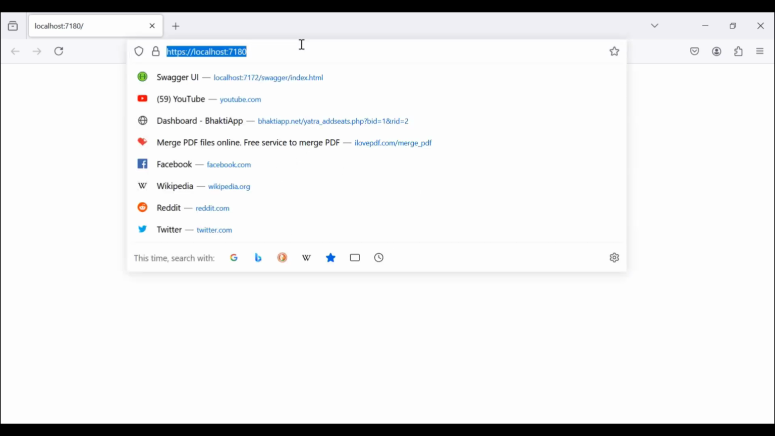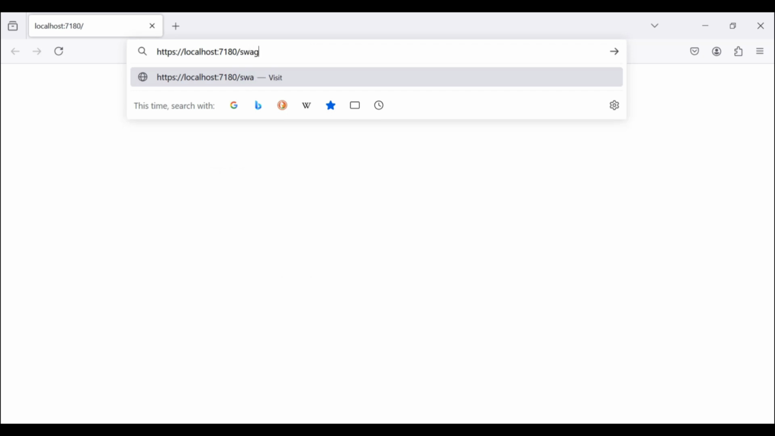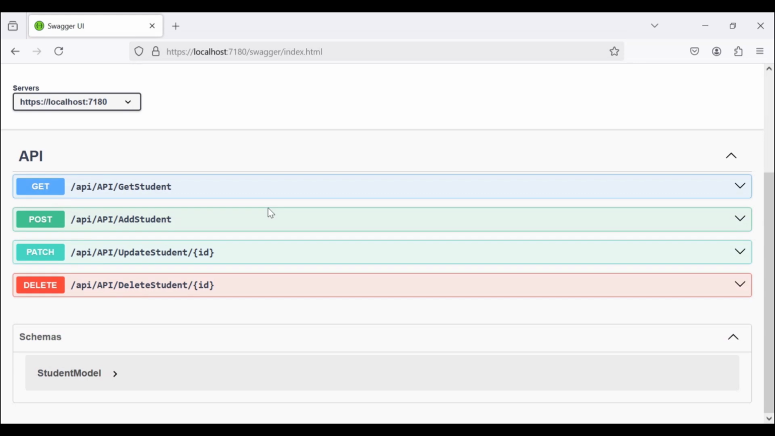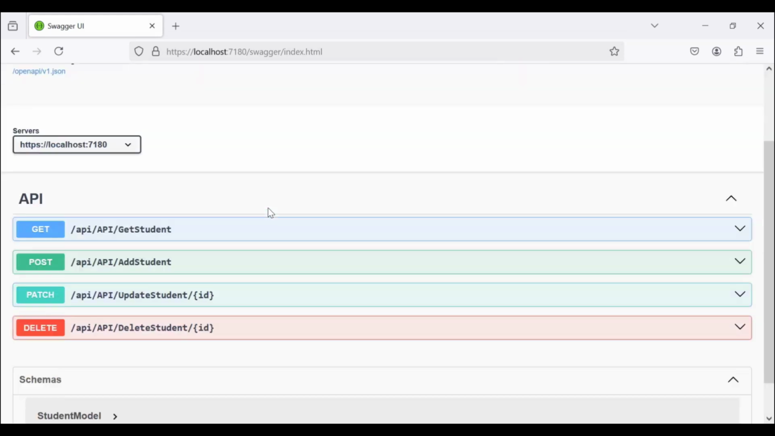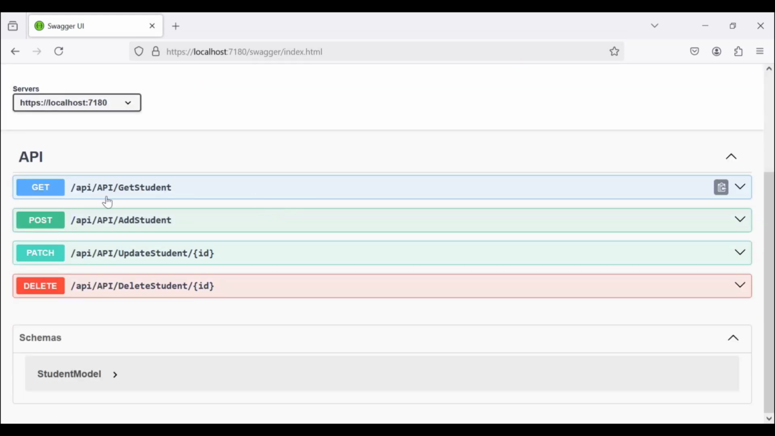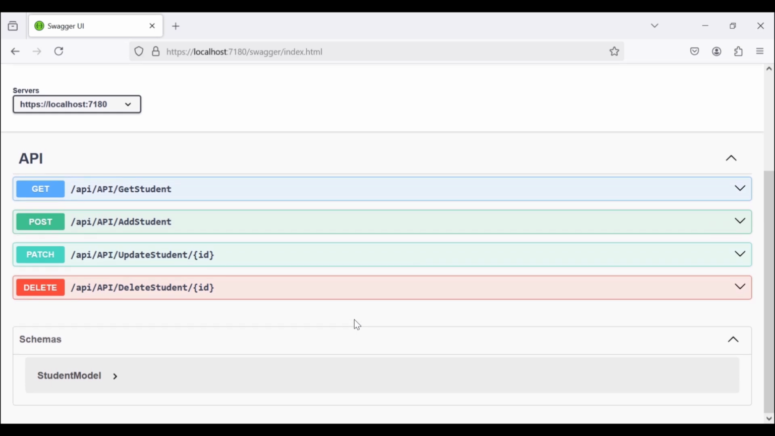The window is blank. Why? Because Swagger is not the default in .NET 9. So we have to provide the path, that is slash Swagger. Boom. The new window of Swagger is open, and the get method, post method, patch method, and delete method of the API are complete. But we have to check whether these methods are working or not.